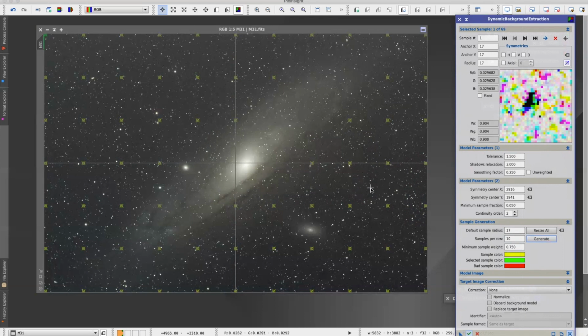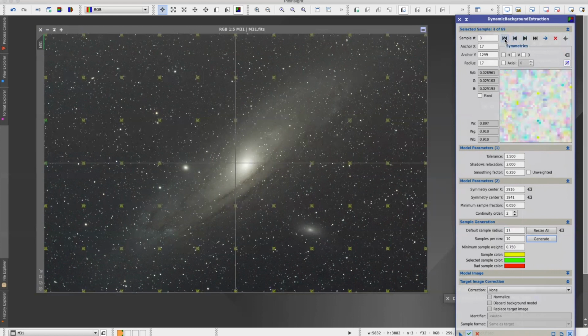Okay. So each of these yellow squares is a sample point that's been created, and we move through these sample points using the arrows here. And what we're looking for is, if it's black, that means the sample point is covering a star, which is not the background. So we just move the sample point by clicking and dragging to an area where it's white, or we cannot see a black blob, which is the star.